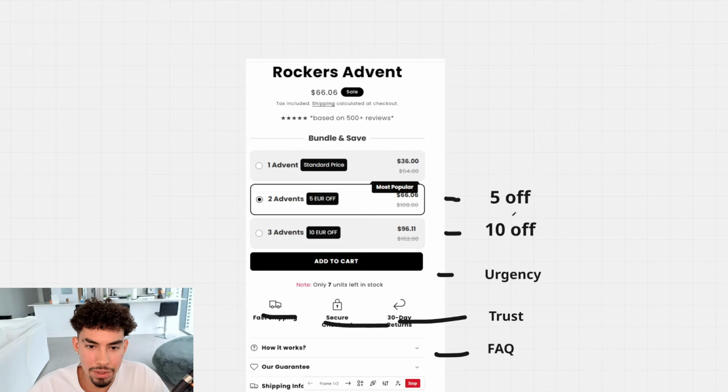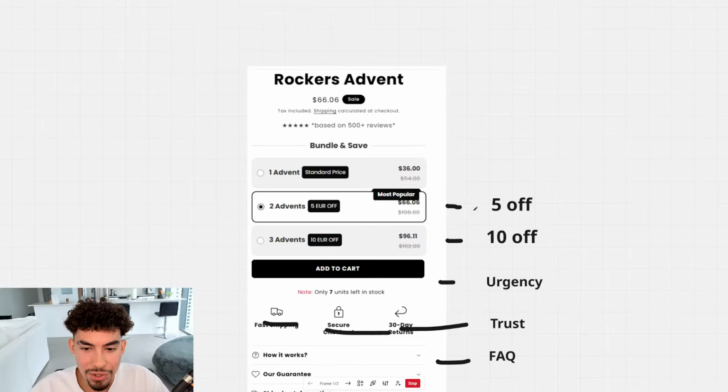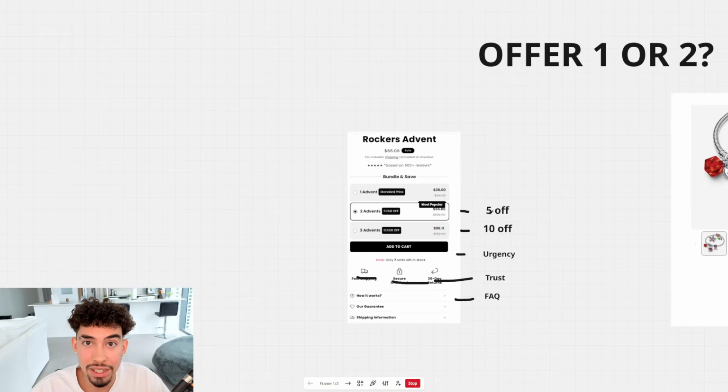Also, we have a little bit of urgency here, right? Only 7 units left in stock. So again, that's pretty good, but again, not quite enough. And then we have some trust icons, which is super standard, and a FAQ. Nothing really incentivizing me to go ahead and pull the trigger on any of these, to be completely honest. He's not offering any sort of upsells, free stuff, and really just crazy discounts. At the end of the day, this is just super, super basic, and this is really not going to work.